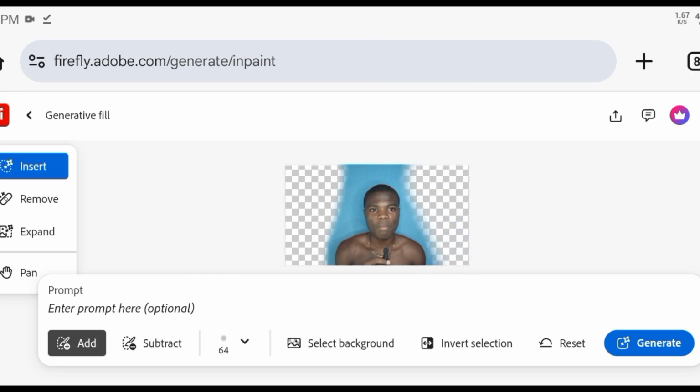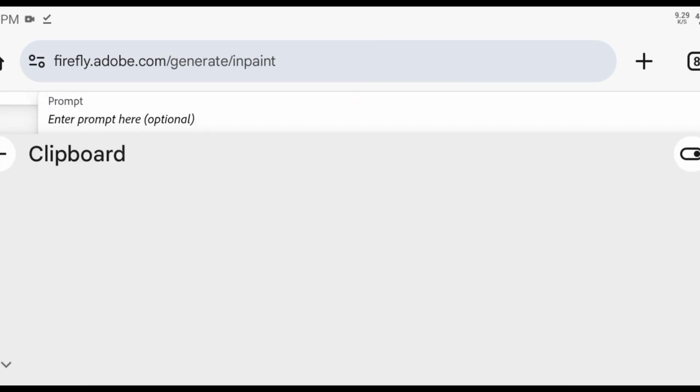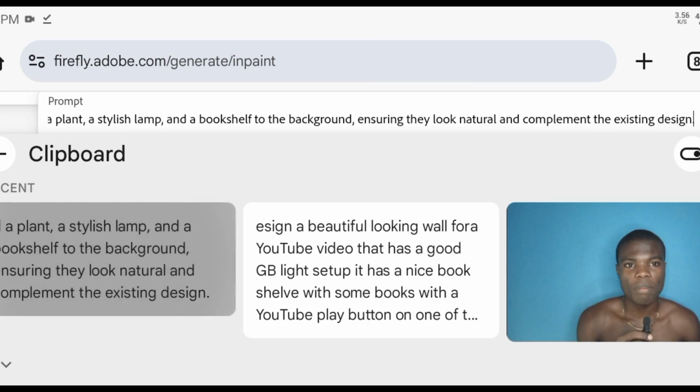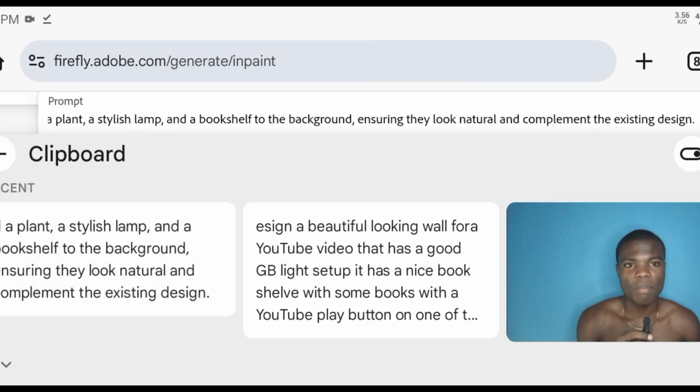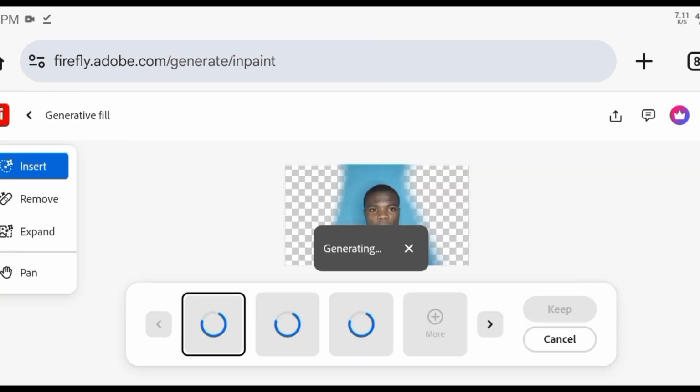Don't worry, I will include the prompt in my description so that you guys can just copy it for free, so that it will be easy for you. After you paste your prompt, you click on go, then you click on search. Once you have clicked on search, you wait for about 2 to 5 minutes. AI is doing its work right now, so you need to wait for a little bit.